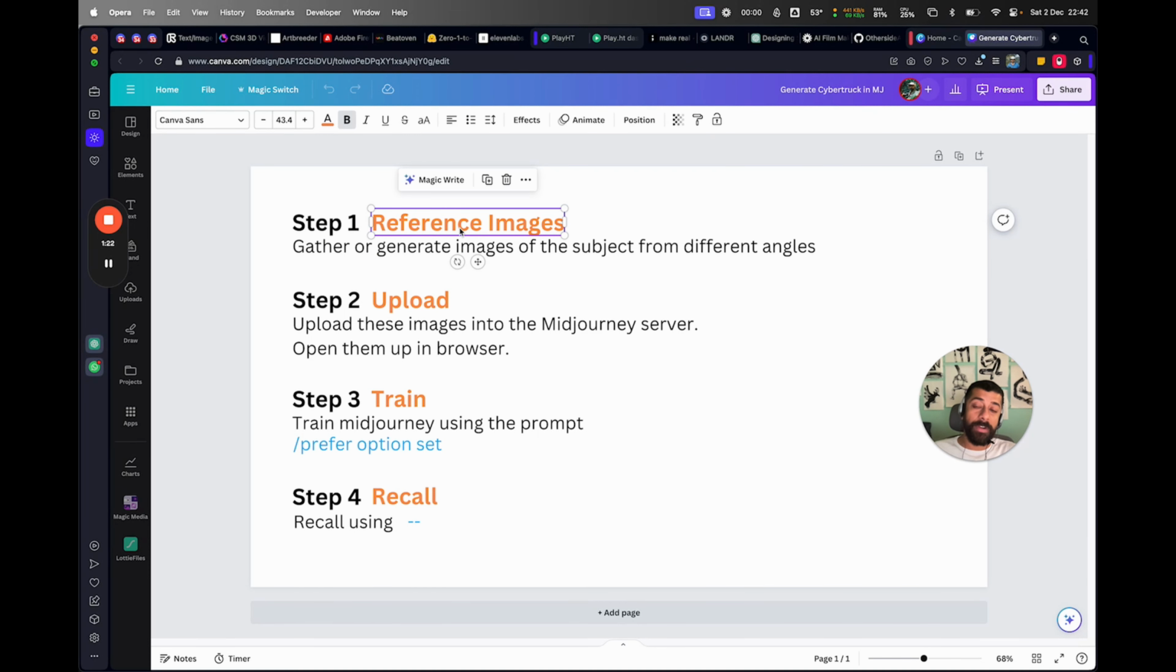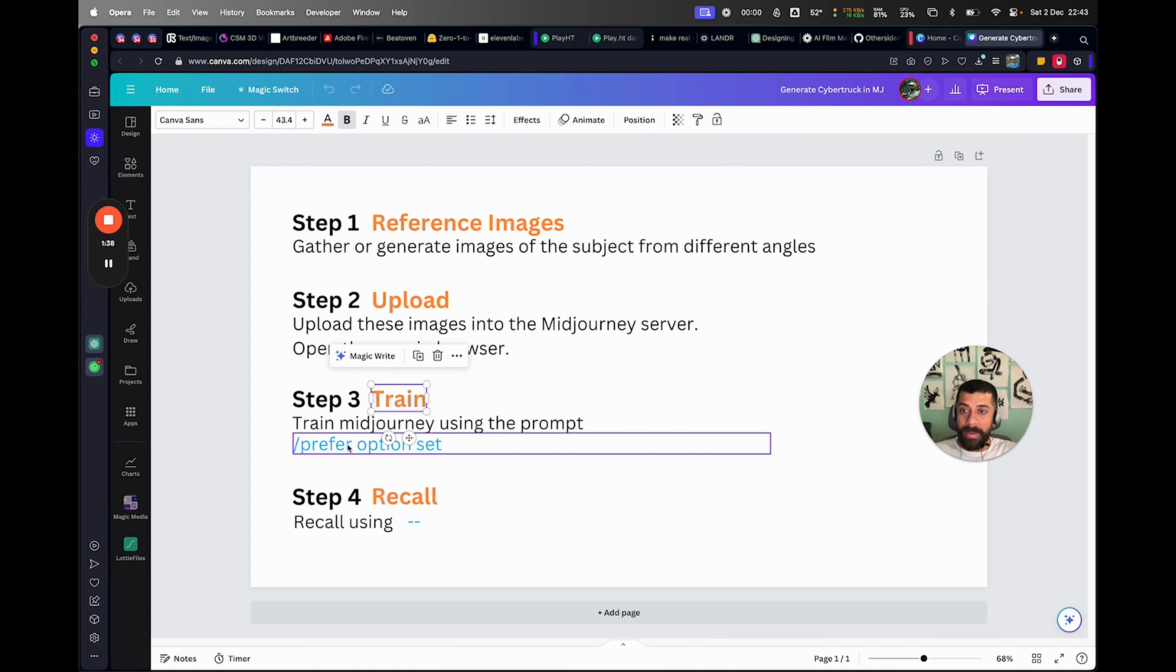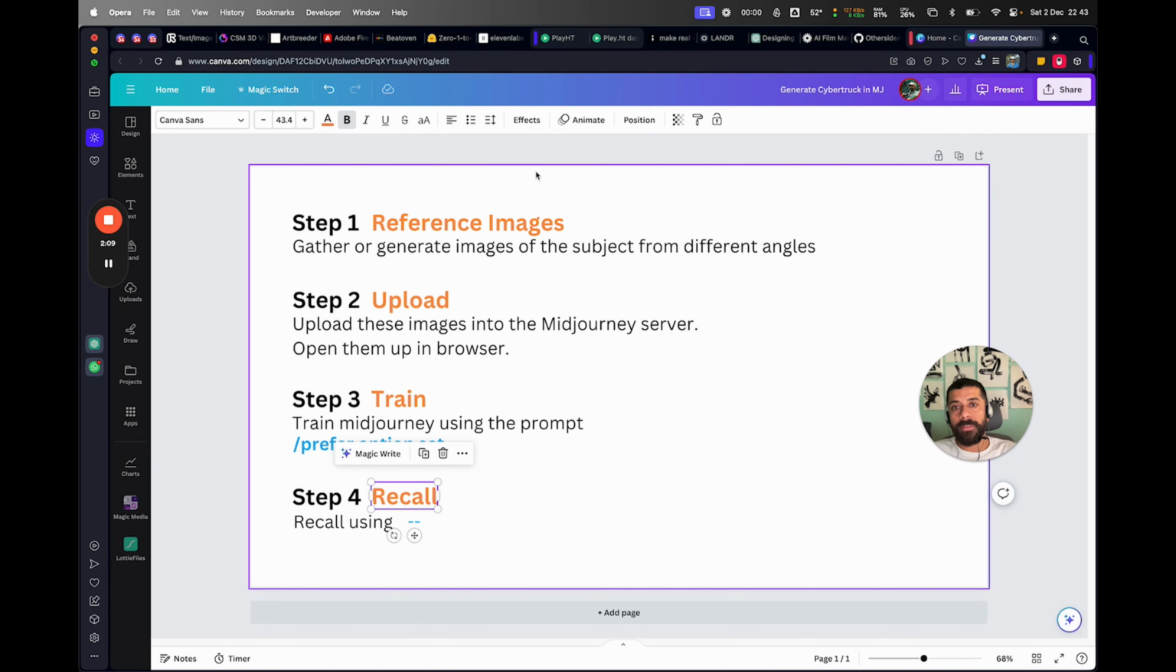You collect a bunch of reference images. Step two, you go ahead and upload them and then open them up in Discord, because then you'll have to train Midjourney. How we train is this bad boy. There is this option called prefer option set, and that's where you go. You give it a name. For example, for my trial, of course, I've given it the name Cybertruck, but now I'm going to give you a live demo of how it's done. And then, of course, you have fun. You recall it. You put it wherever you want, doing whatever you want, right? So that's how this thing works.